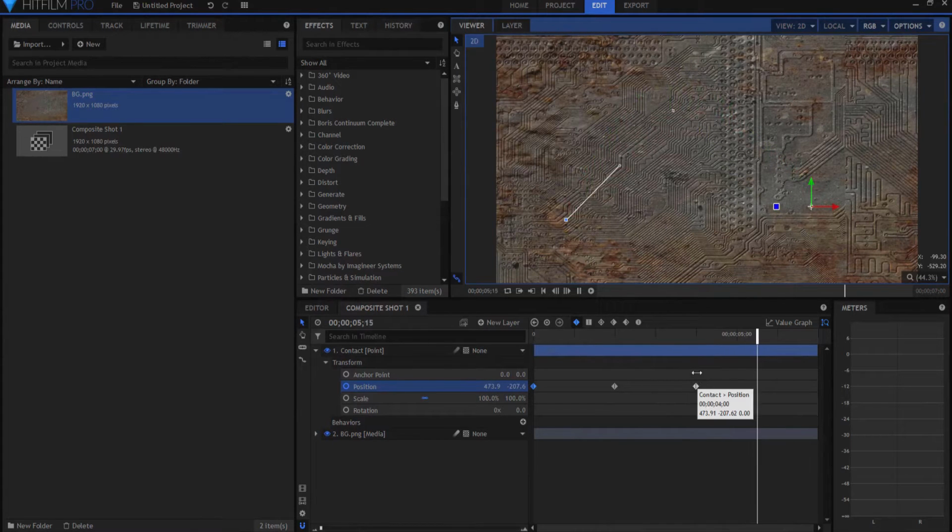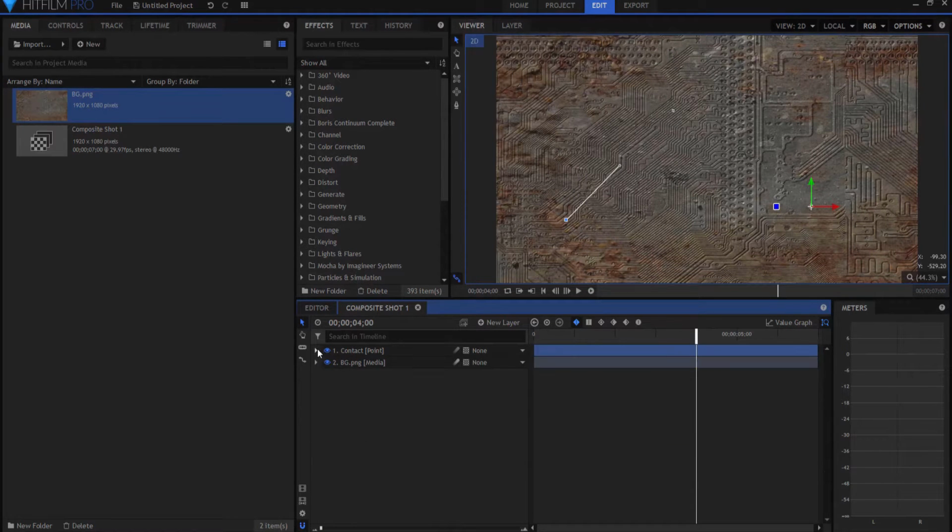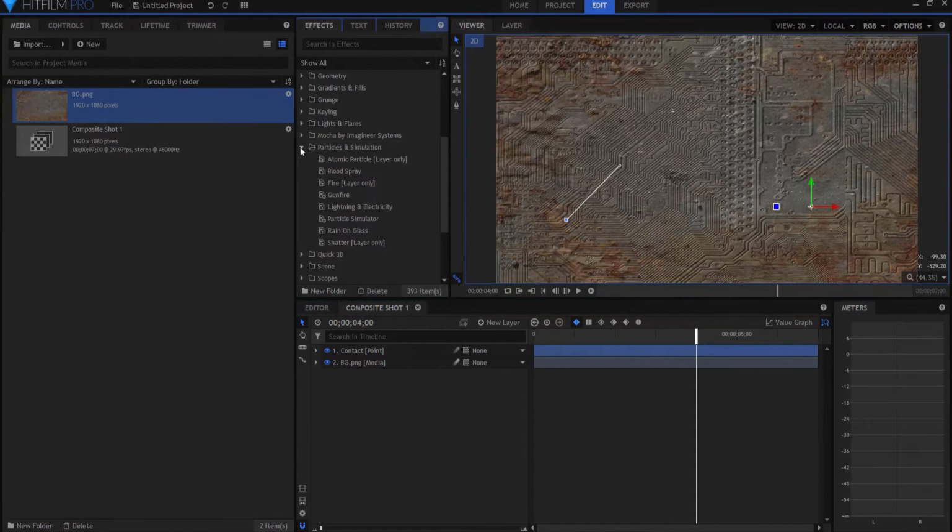After 4 seconds, I will go ahead and have it stop. But again, in your project, that may be different. What I'm going to do now is bring in the particle simulator. If you do not have the particle simulator add-on for HitFilm Express, then you cannot do this in HitFilm Express. But if you do, then you can. And of course, you can always do this in HitFilm Pro.